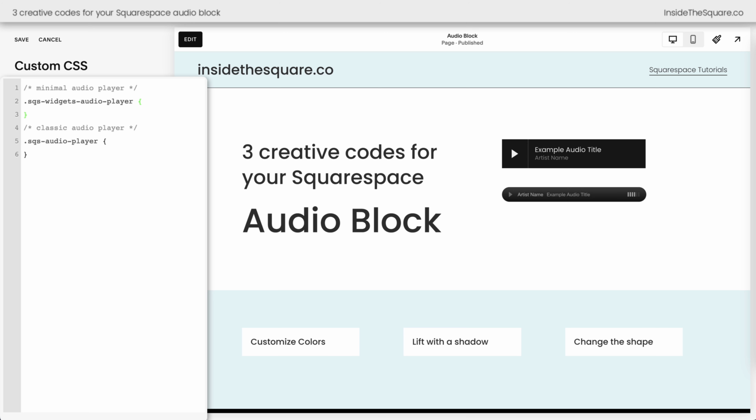So let's go ahead and get started. I'm going to enter a new line between these curly brackets here, and let's give a solid background color to this minimal audio player. I've written background blue !important. We have to add this part to our code because we're overriding the background color that's already been assigned by Squarespace.